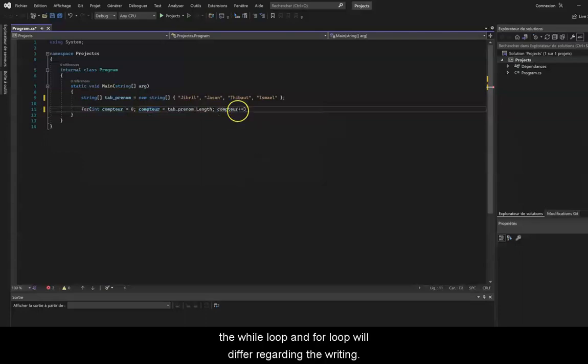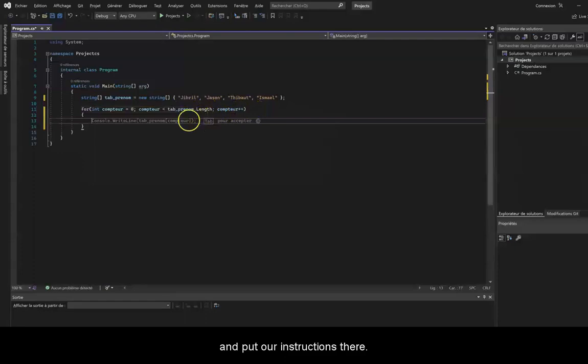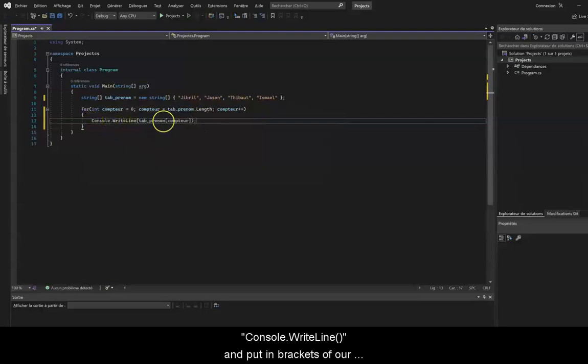As you can see, the while loop and for loop will differ regarding the writing. We might use the while loop more often in certain cases. To continue, we will open the braces like we did for the while loop and put our instructions here. Here it was to display the values of our array, so we will type console.writeLine and put in brackets our array with the index in brackets, using the variable counter to browse the array.